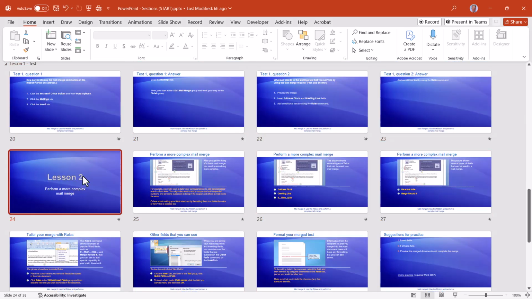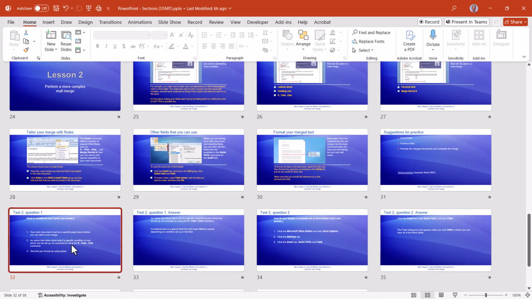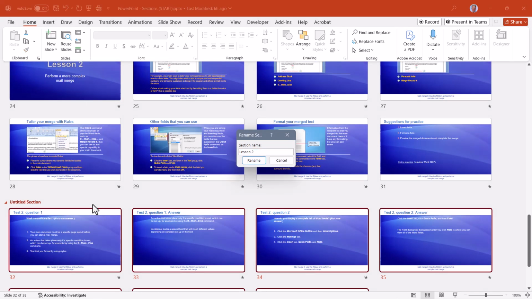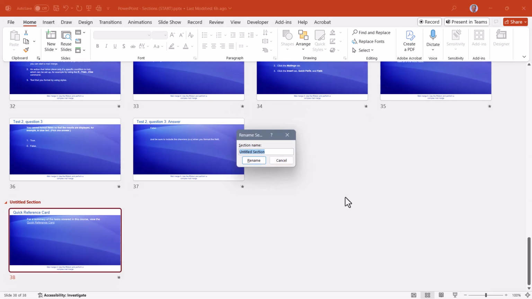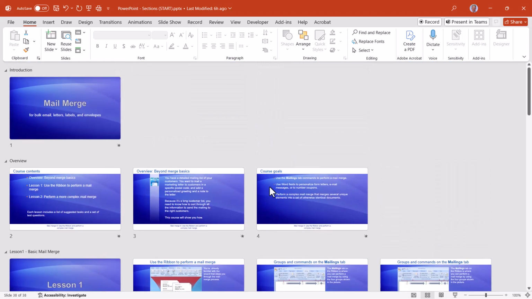Lesson 2 starts here on this slide. I'll right-click on it, add a section. Lesson 2, Complex Mail Merge. The test for lesson 2 will start here on slide 32. So we'll right-click, add a section, Lesson 2, Test. And then finally, our quick reference card is on the last slide, 38. So I'll right-click, add a section, and call it Quick Reference. Now you can see how these slides have been grouped or chunked into their respective sections.